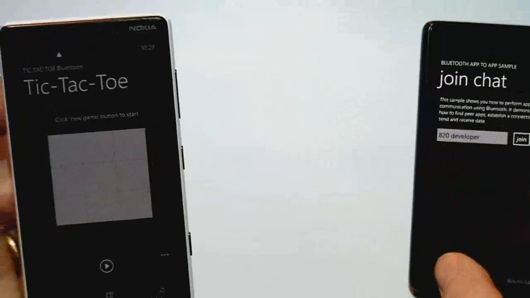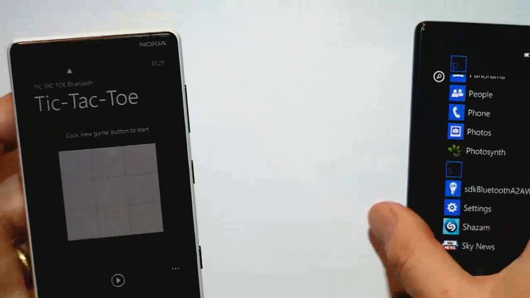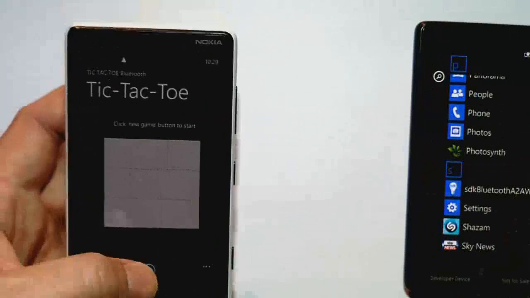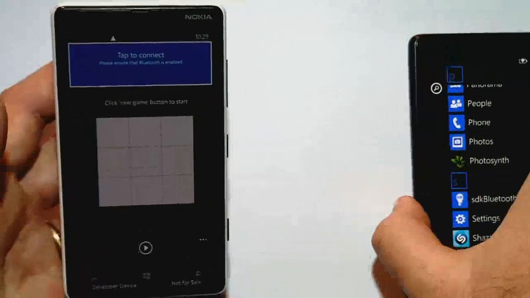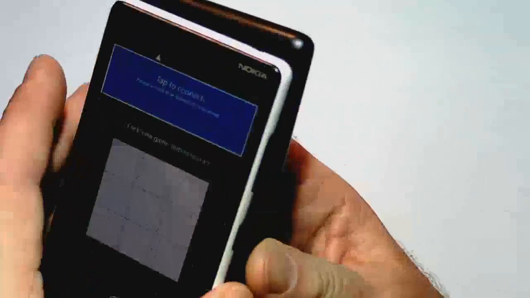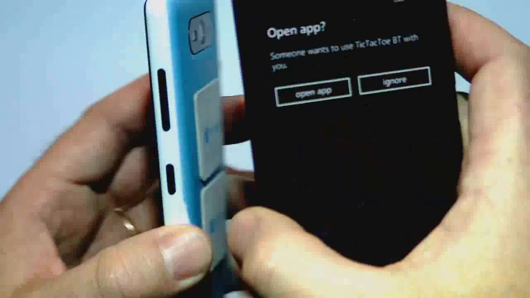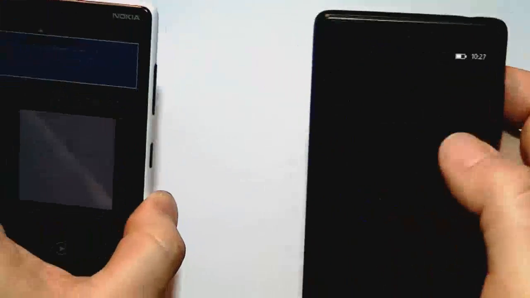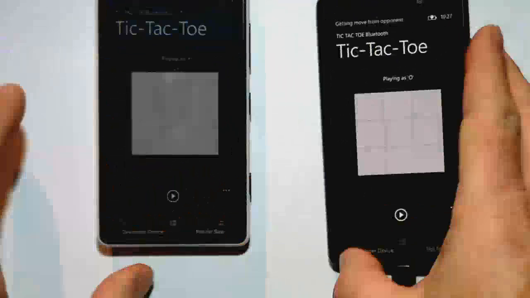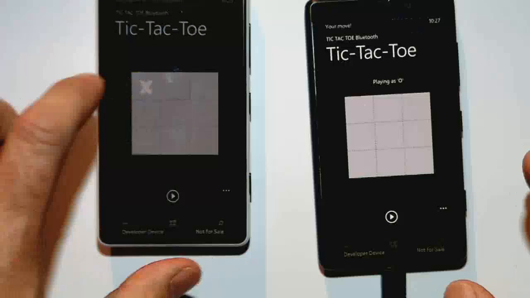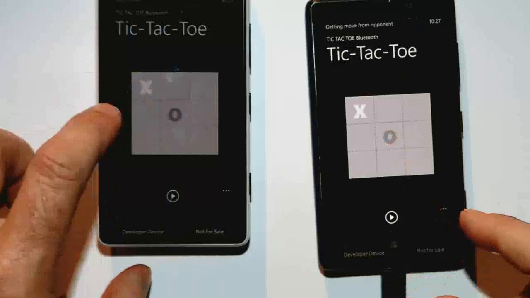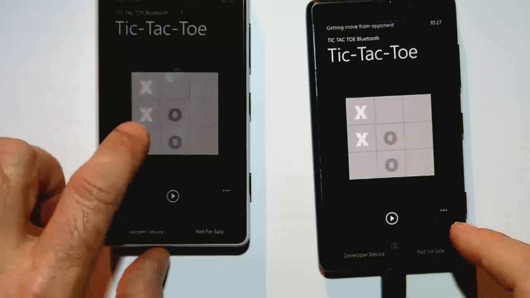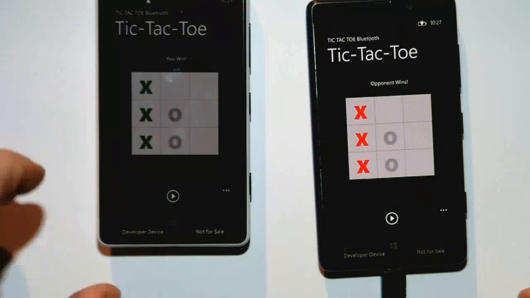Now this phone is currently not running the app at all. But on this one I can say start the game, and then we can use NFC to tap to connect. So I can tap them together, and this one has a prompt on it. It says open app, someone wants to use Tic-Tac-Toe Bluetooth with you. And now we can actually play a game. This one, being stupid, doesn't know how to play it, so of course we've got somebody to win.